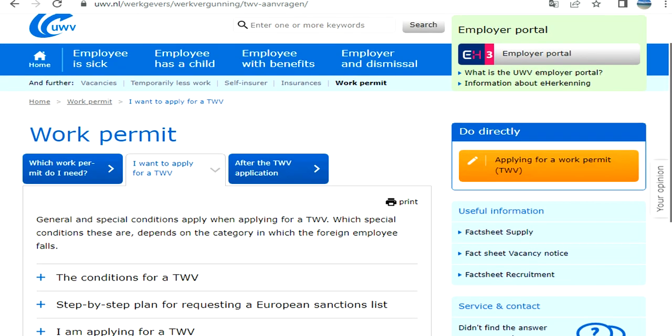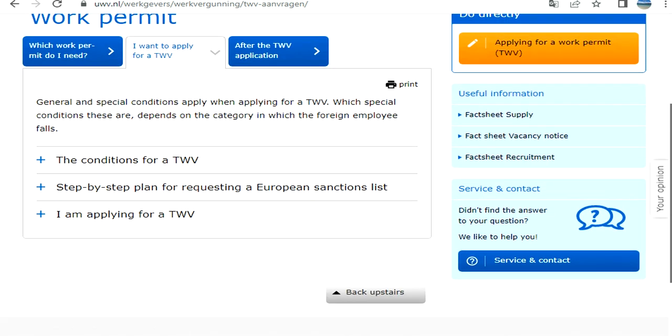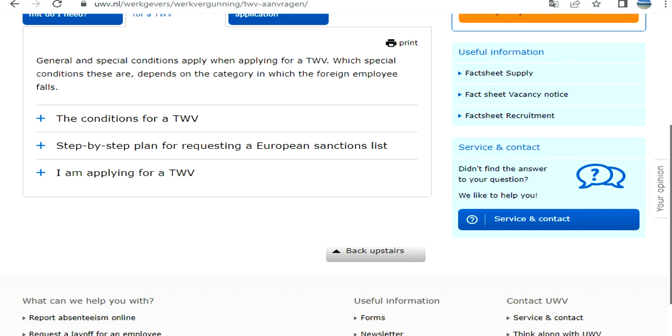So this is the employer portal, so I won't go much into it because I don't have any employer ID and all, but the process is clear to us.